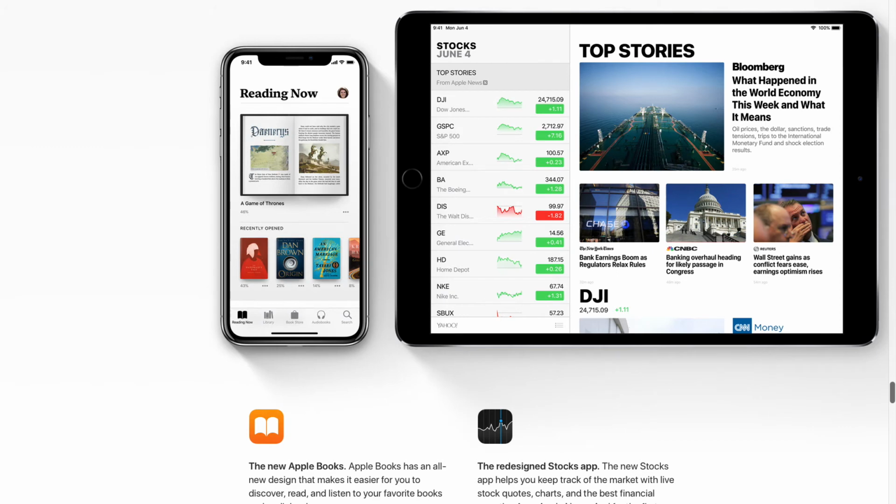And then we've got improvements to commonly used apps such as iBooks, which has now been renamed to Apple Books, which gives some better suggestions on what you might want to read next. And the redesigned Stocks app, which includes the addition of the Stocks app to the iPad. So it now incorporates stock news as well. And we've got other app enhancements which I'll go through in future videos.